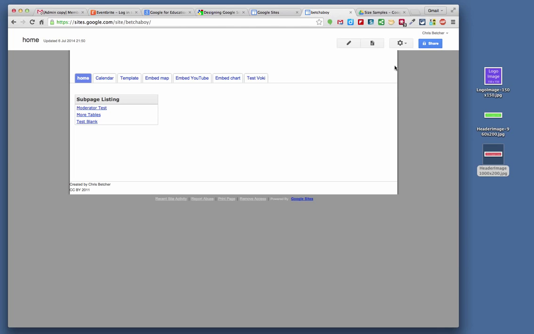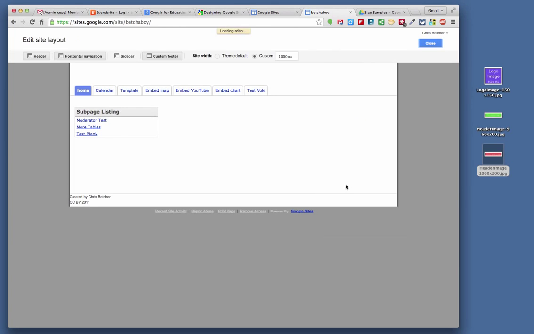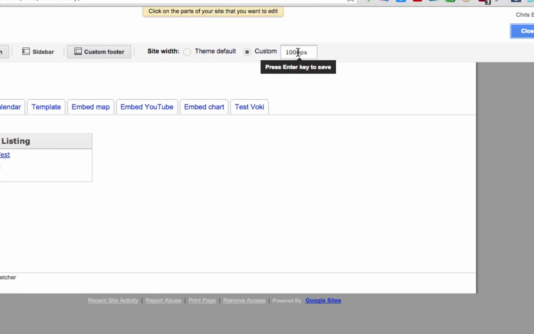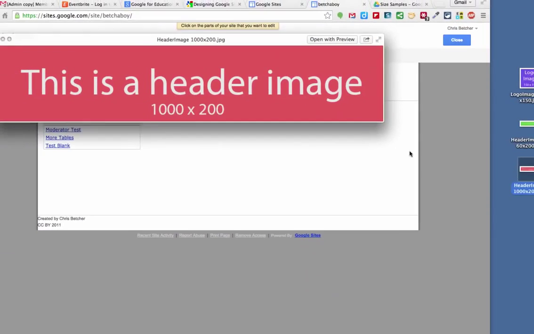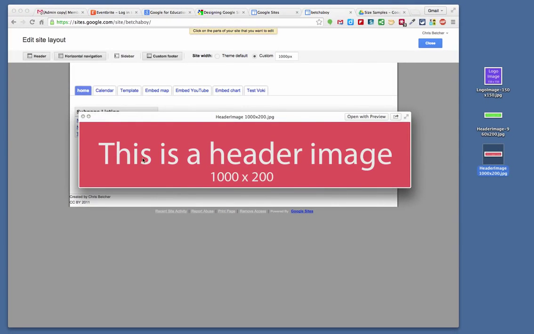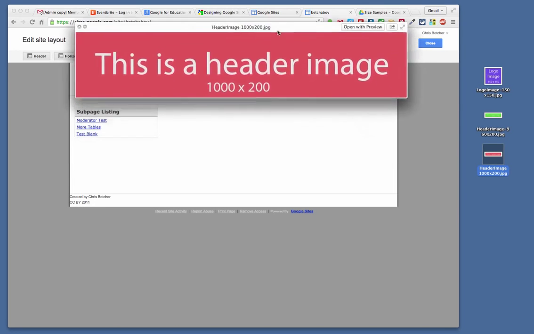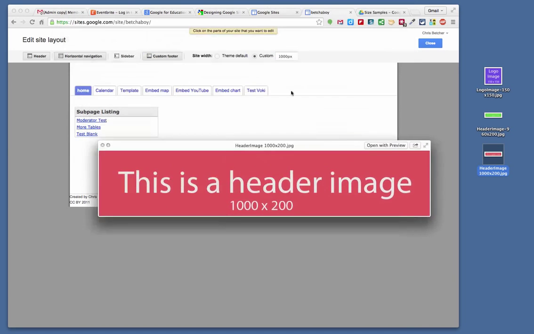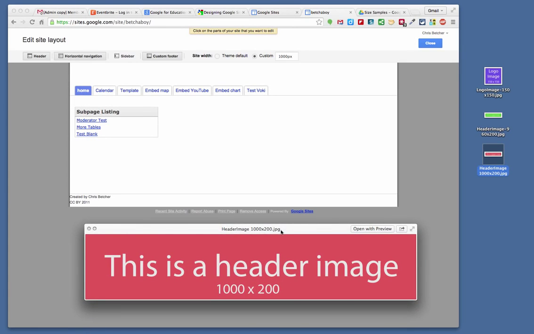So the way you do this, first of all, let me go into Edit Site Layout and show you that this site is set to 1000 pixels wide. Okay, and I just happen to have created here a graphic image. It's just a pretty plain one. It's just a red background basically that says this is a header image, and it's 1000 by 200 pixels high. So what I want is for this graphic to basically sit at the top of the page just like that. You can see it's pretty much the right width to sit exactly there.